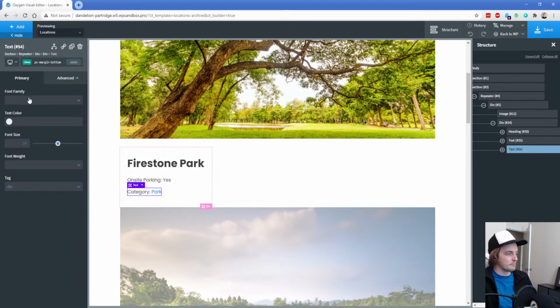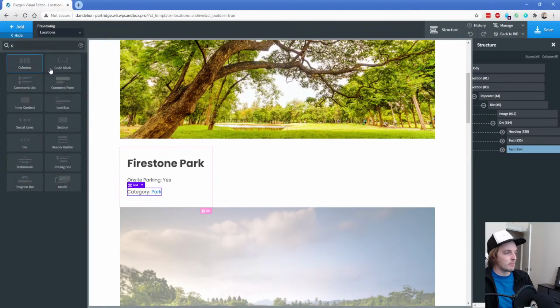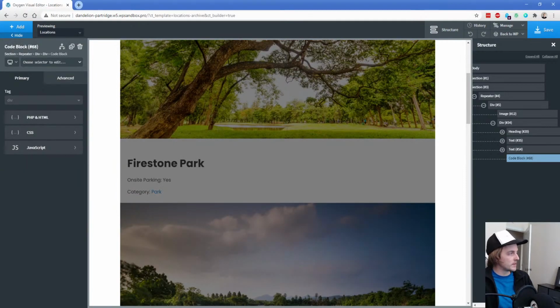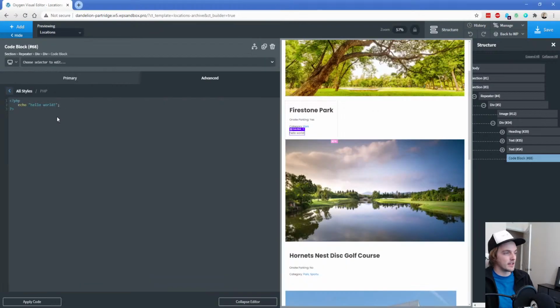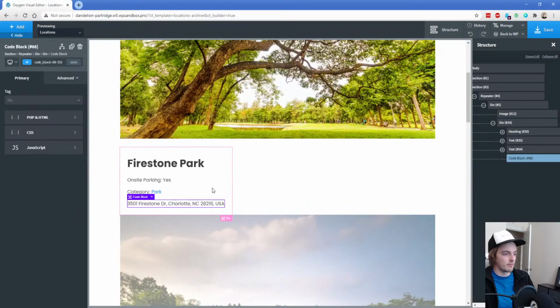bottom again. And then we're going to pop in a code block. And with this code block, we're going to use some really simple PHP to display just the address out of our ACF map field. So all this does is essentially just get the address field, and then it's just going to pull out the address itself and not display the entire map. So then that is what we're left with right there. Really simple. And then let's see, is that all we had? I think I'm forgetting something, but that's okay for now.